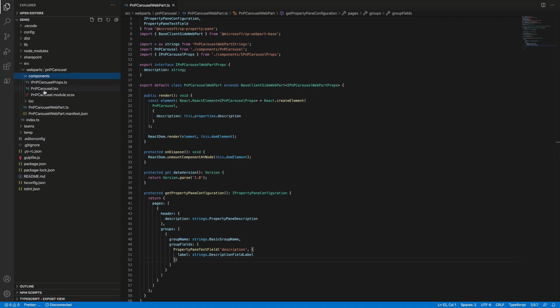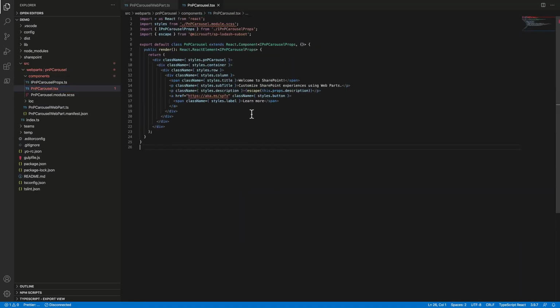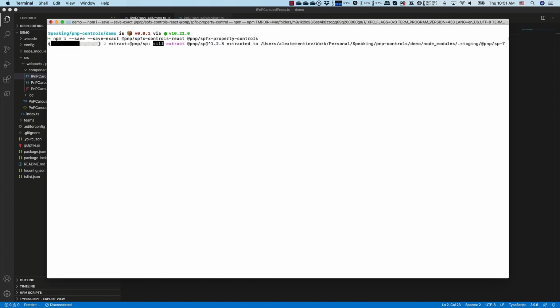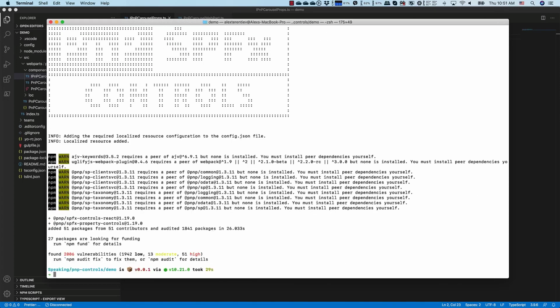Now let's jump to the code, and I have already scaffolded the default web part project using React Framework. And the first thing we need to do, we need to install our reusable controls libraries to our project. This is done using npm. i is a shortcut for install, save exact because we want to save the exact version of our components, @pnp/spfx-controls-react, @pnp/spfx-property-controls. And let's wait until the components or libraries are installed.